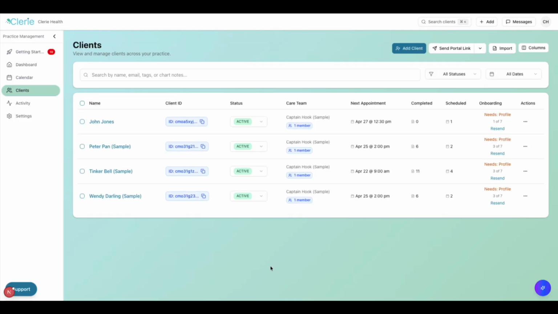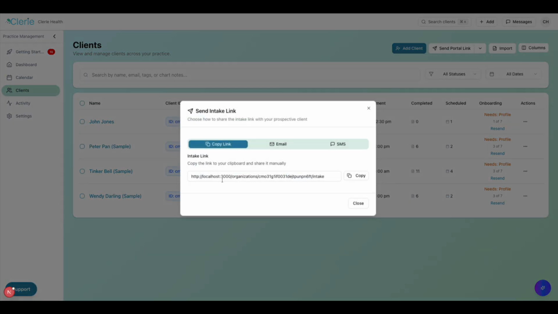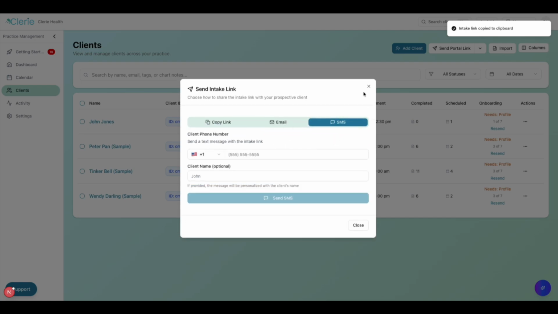Another way to add clients is through our automated onboarding process. Next to Add Client, you'll see a button to resend the portal link if someone needs it again. You can also click this drop down to send it to a new person. You can click on Copy here. You can also email or text it.